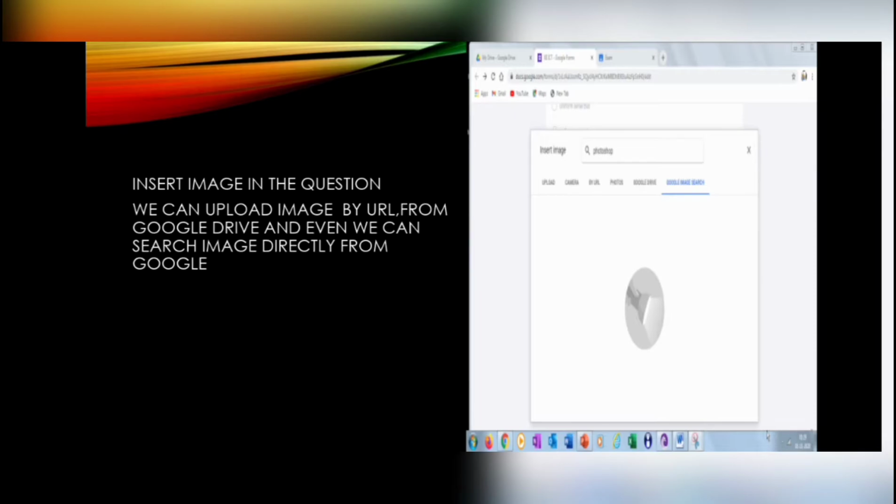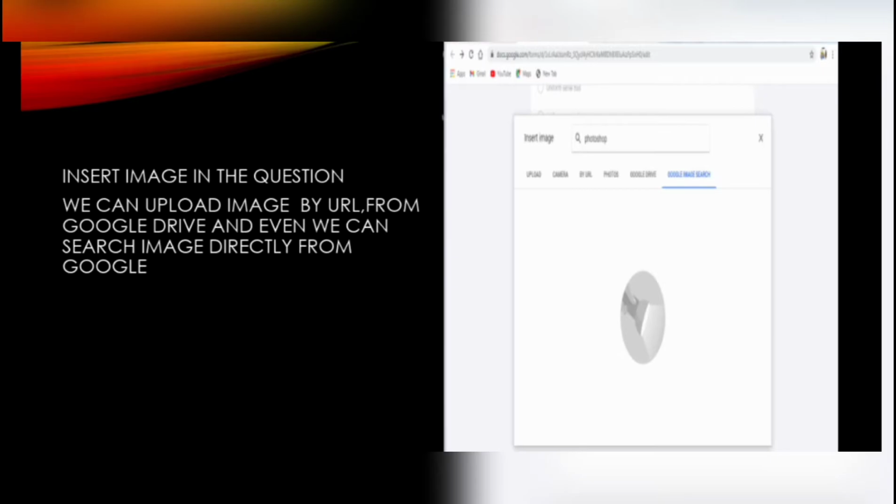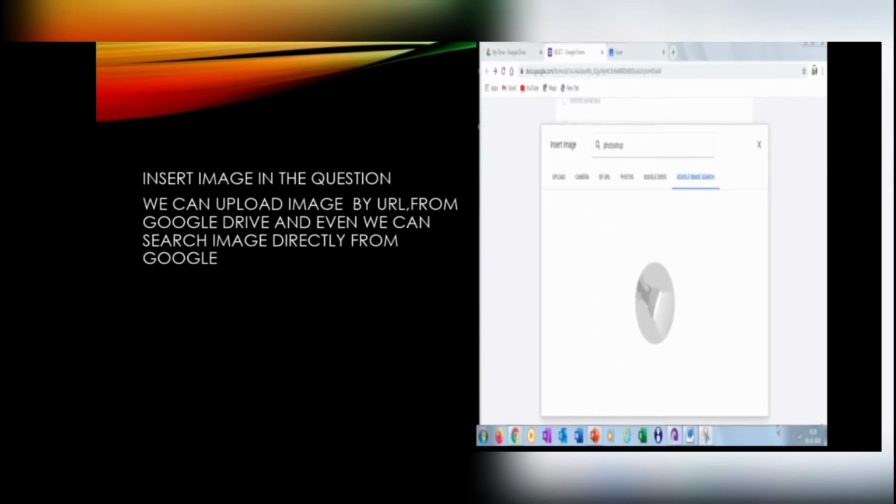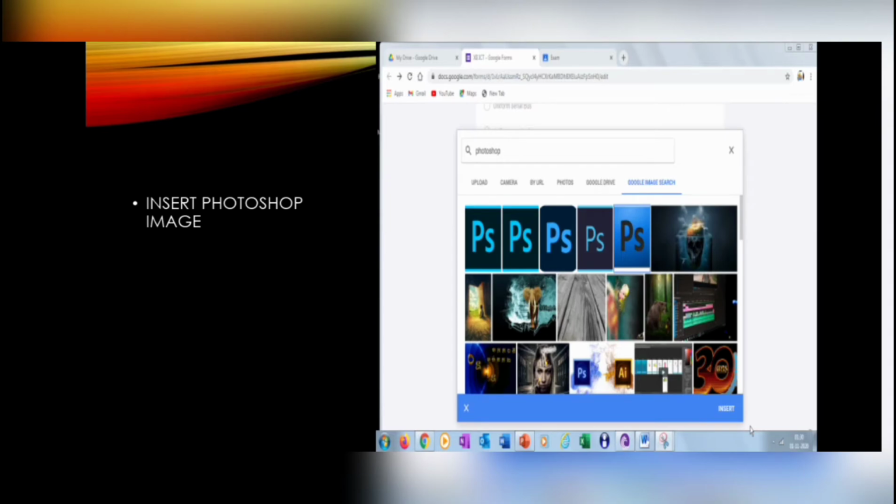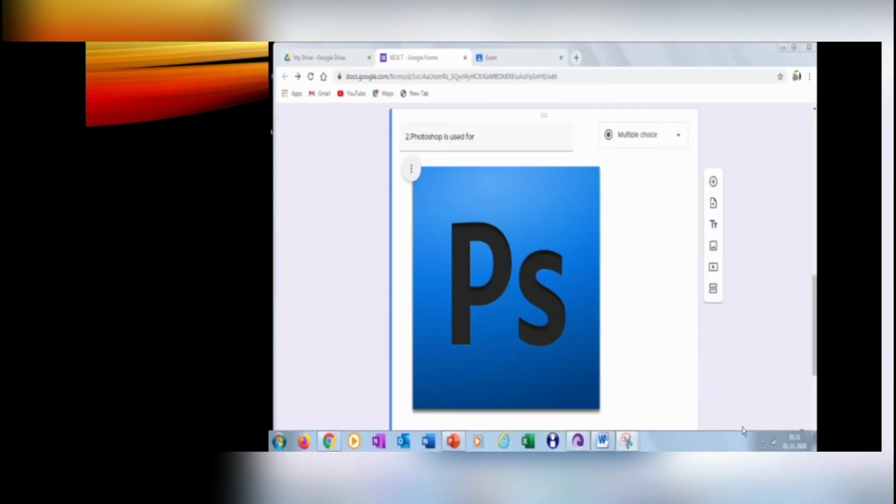Even you can insert an image in the question. For that you can see an image icon near the question. Then we can upload an image by URL, from Google Drive, and even search for an image directly from Google by pressing Google image search. I want to search for a Photoshop image, so I just type it there and search. Then select which picture you want to insert. I want to insert one Photoshop image icon, so select that and press the insert button. So that particular image I selected is loaded with that question, the second question.